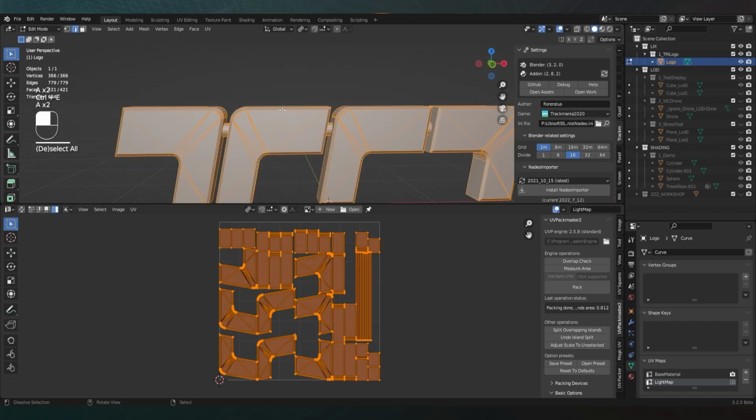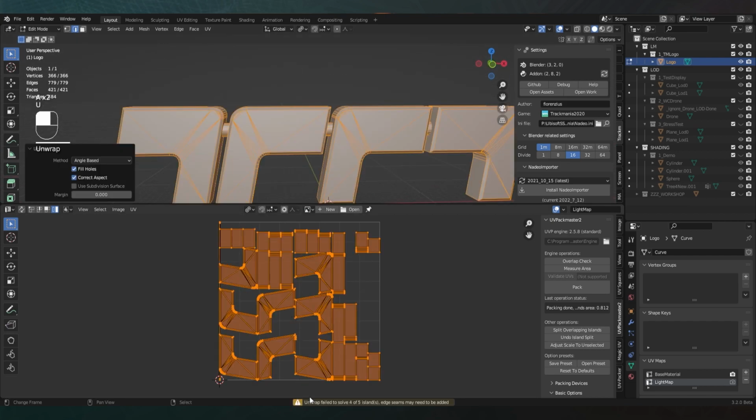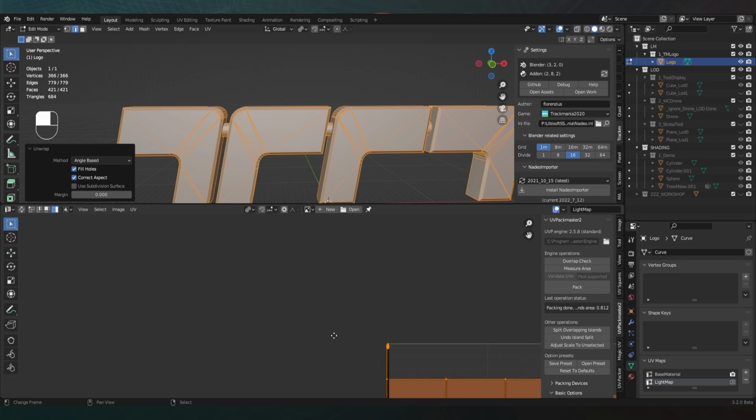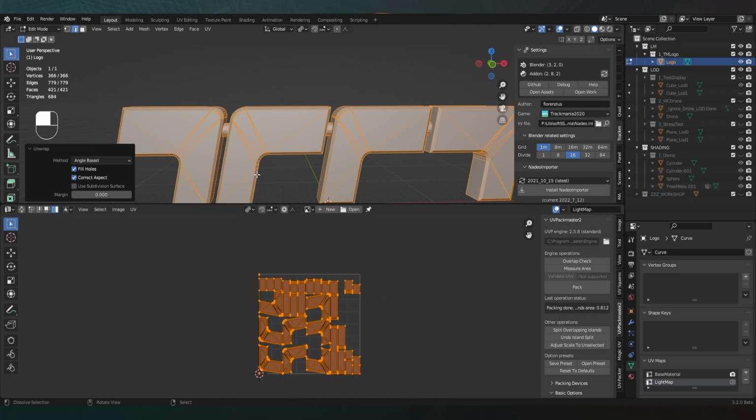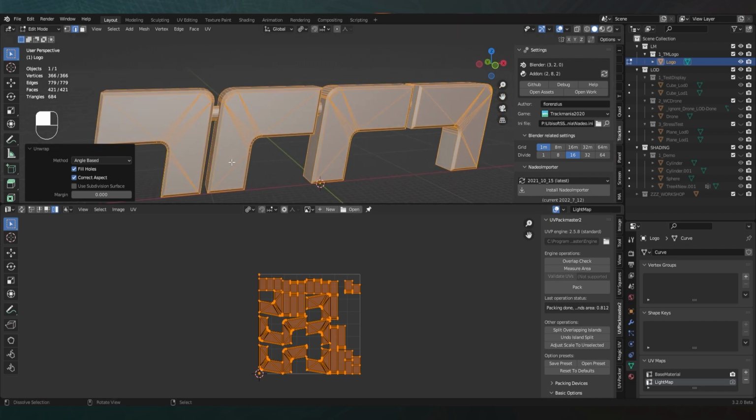If we try to unwrap this, we will get an error because 4 of 5 islands cannot be unwrapped, and you will see there's even some glitchy stuff going on in the light map, because that's not the way it's supposed to work.